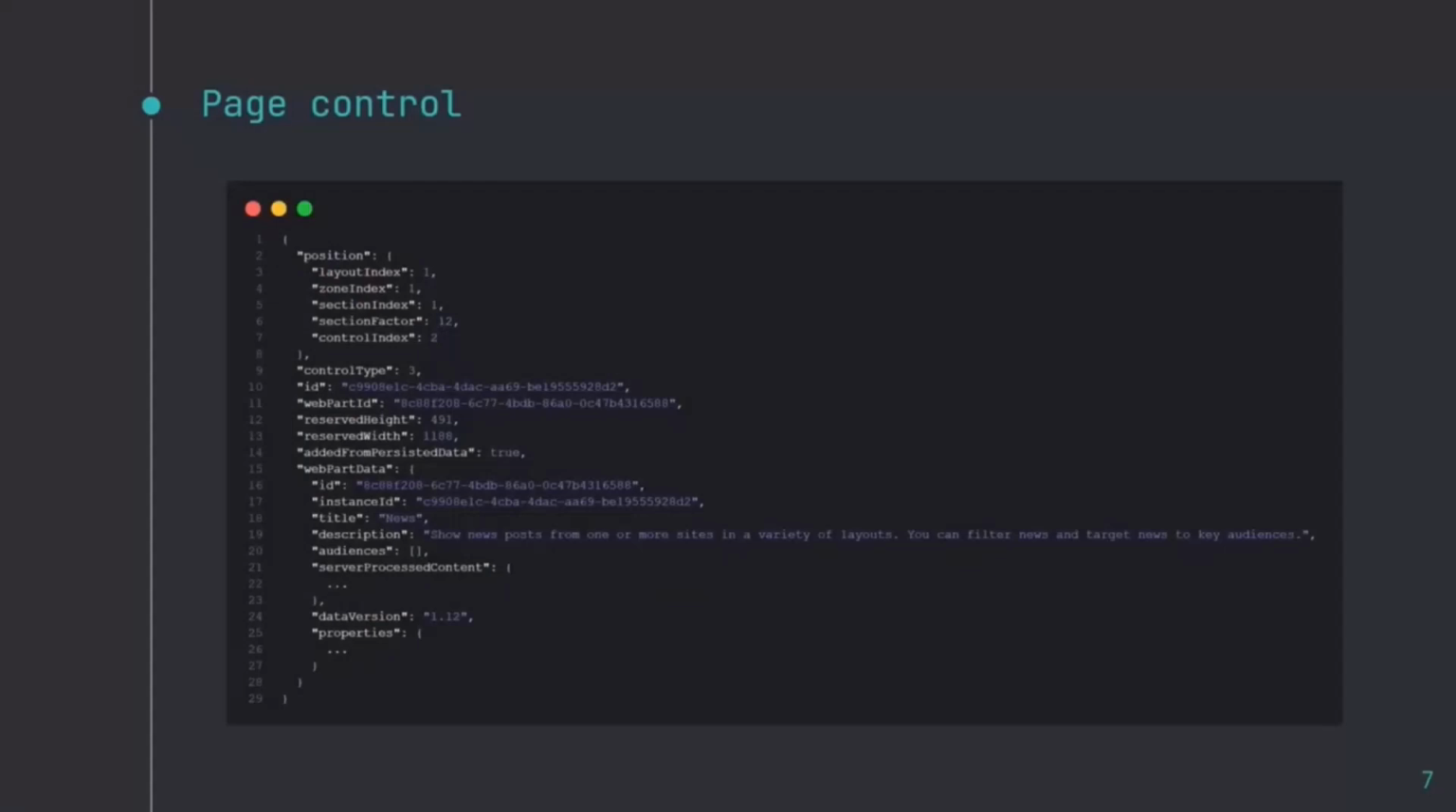This is a sample of all the data retrieved for a single web part that we found on the page. And as you can see, there is a lot of useful information. There is info about the web part position, the ID, the title, the description, and so on.